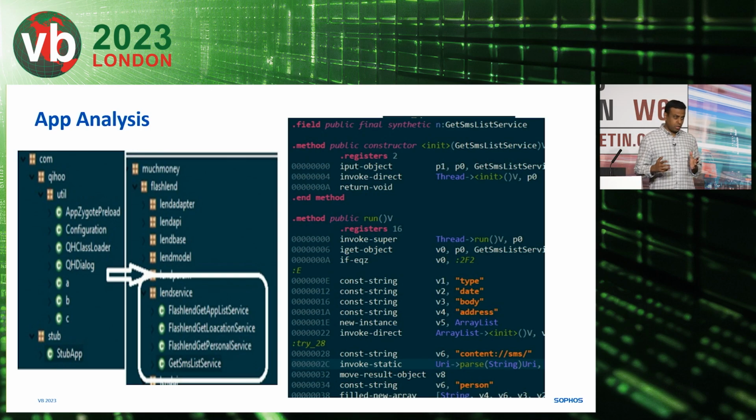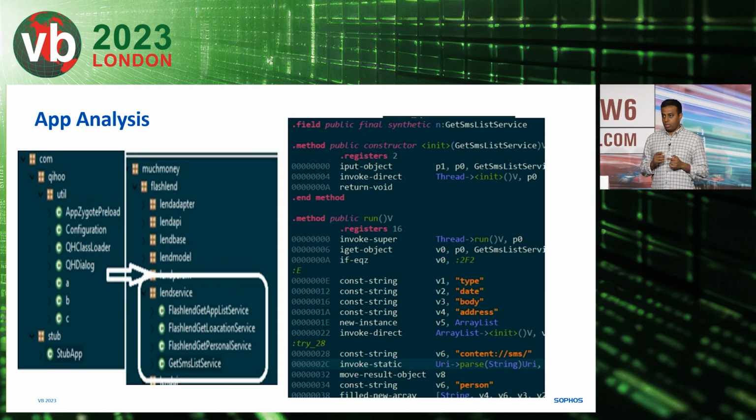And later they started using packers, especially the ones which are widely used in Asia. This application called FlashLend was using the one called Chihu, a well-known company. It's a well-known packer which is widely used by most legitimate apps as well. And if you see the unpacked code, you can see they're extracting the SMS list service. Other than Chihu, we've also spotted ones with the package name Proxy application. There's also one called Pandora.